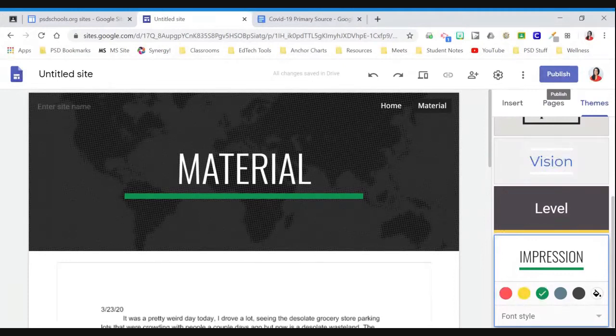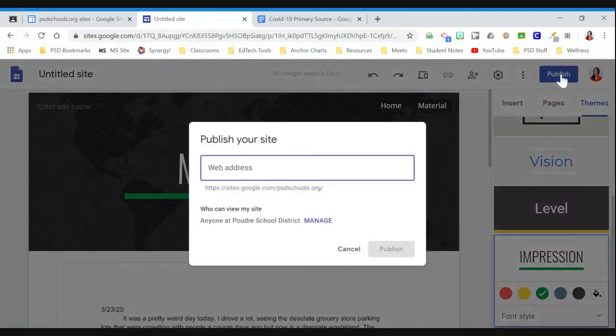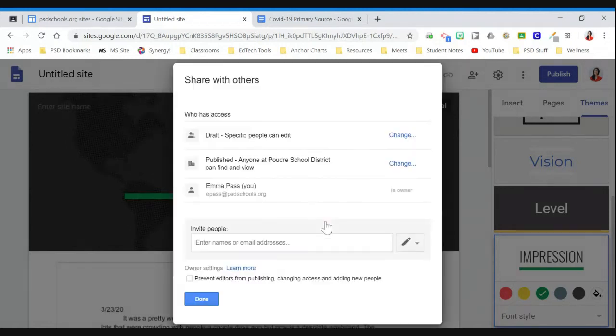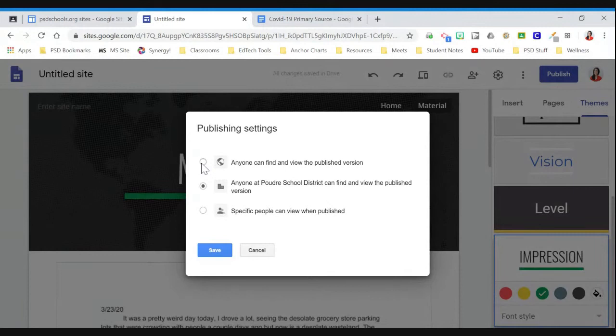Now, one question I get a lot of times from teachers is a little bit of privacy concern or data sharing concern with publishing a website to the web. One really nice feature in Google Sites is if you have a G Suite for Education account, you're able to publish only within your domain. So the only people able to look at that site would be people within your school's domain who already have an account. However, if you want to share wider with parents or guardians, you might want to click Manage and then switch it to, instead of anyone at your district, anyone on the web can view that published version of your site.